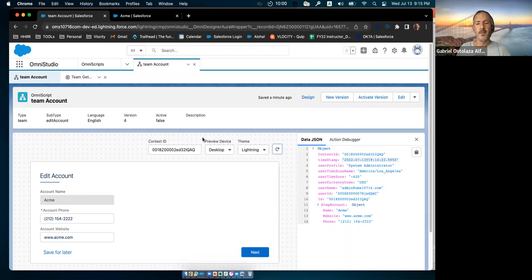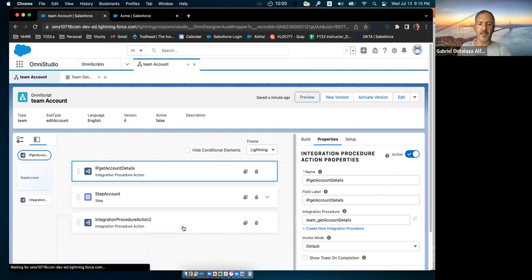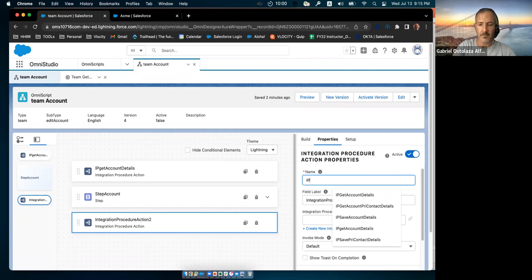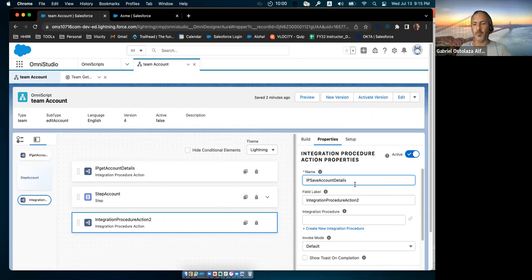Yeah. So I'm going to go back to design. And I'm going to configure now my integration procedure save, because I am getting the data, but I don't know if I am saving the data properly. I'm going to call that integration procedure IP save account details, and I'm going to copy and paste that into the label.